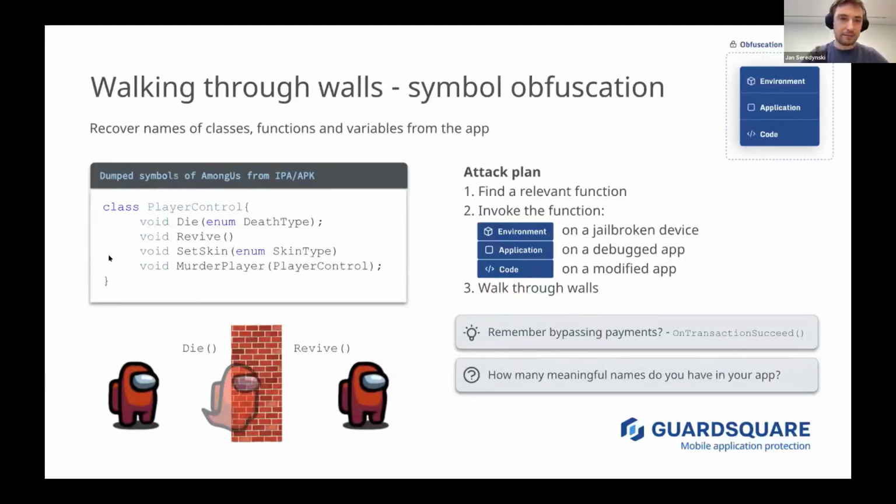And here we had several nice functions like die and revive. We were curious what would happen if we just invoked the die function from a terminal. And it turns out that you just turn into a ghost. And once you are a ghost, you can do whatever you want. You can go through the wall, for example. And once you are on the other side of the wall, you can invoke revive, and then you are back to human. You can just continue playing.